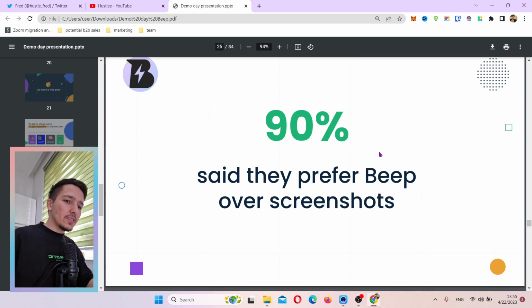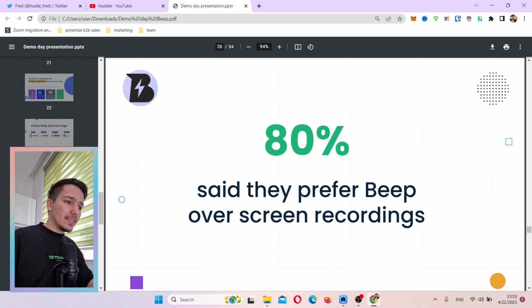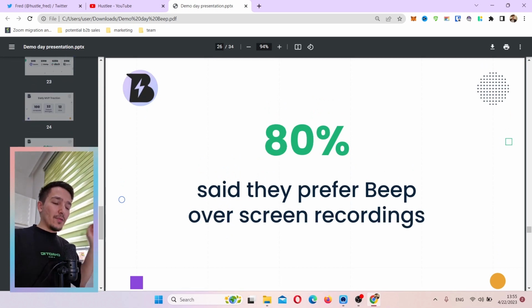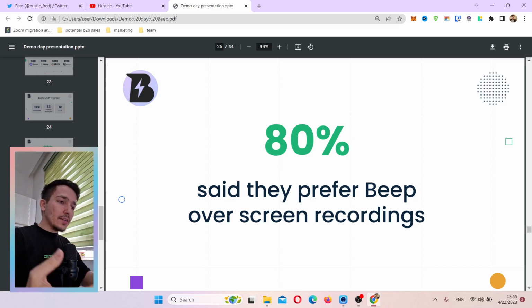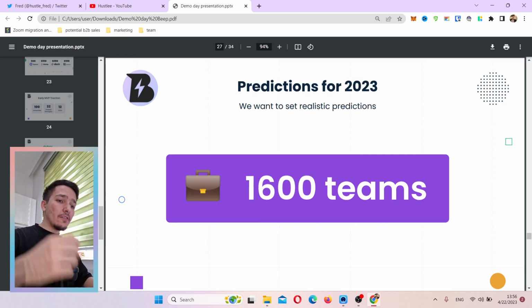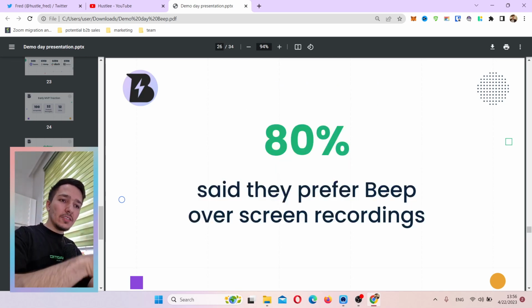Again, 90% in large green to make it appealing and visible. And 80% said that they prefer beep over screen recordings. And when I said that, obviously I explained that the results were good. And now I'm planning to show them what we have planned for this year. Because I showed that the results of the testing were good, I go, okay, and based on this result, our plans for 2023. So you see, there is a transition, based on this result, and then I switch.